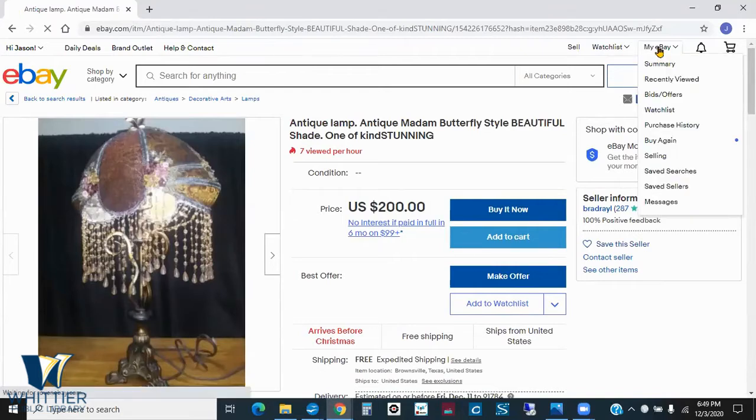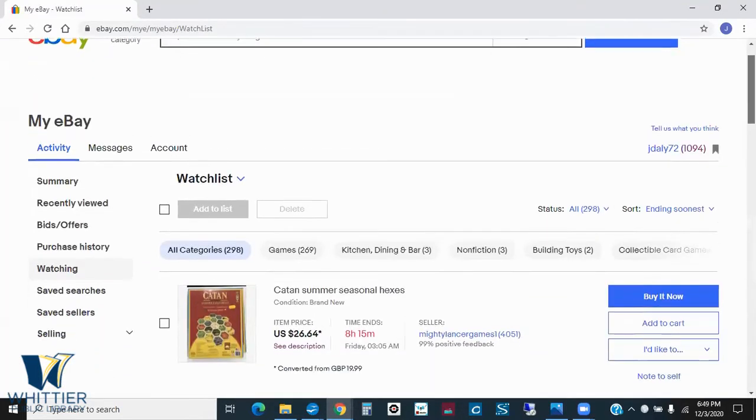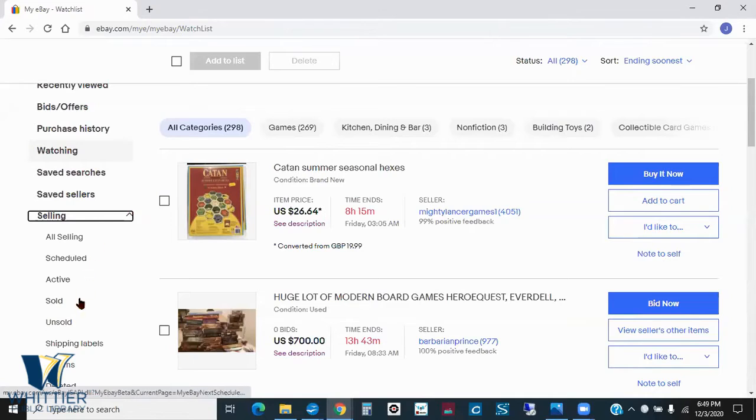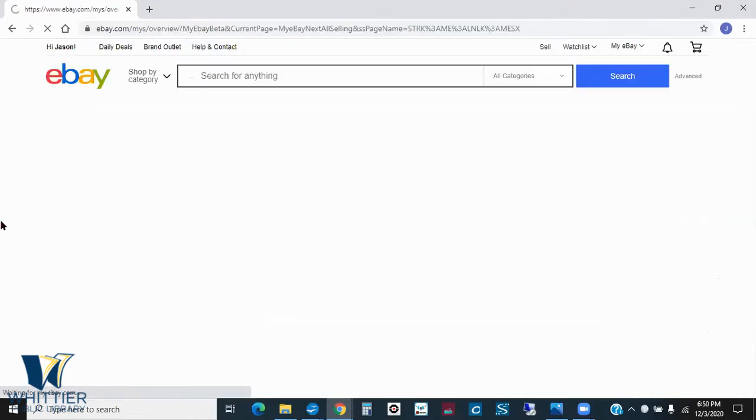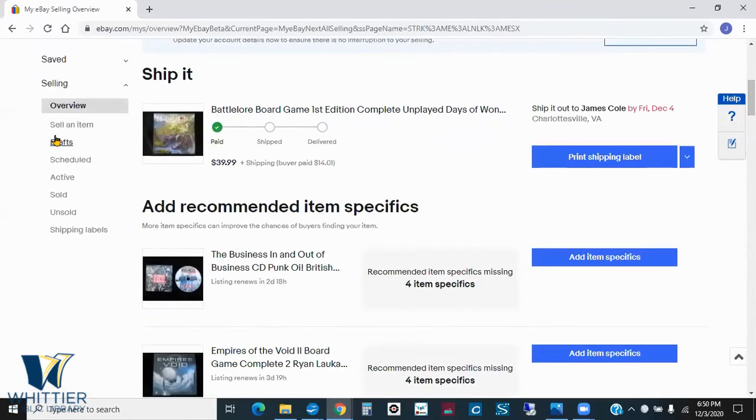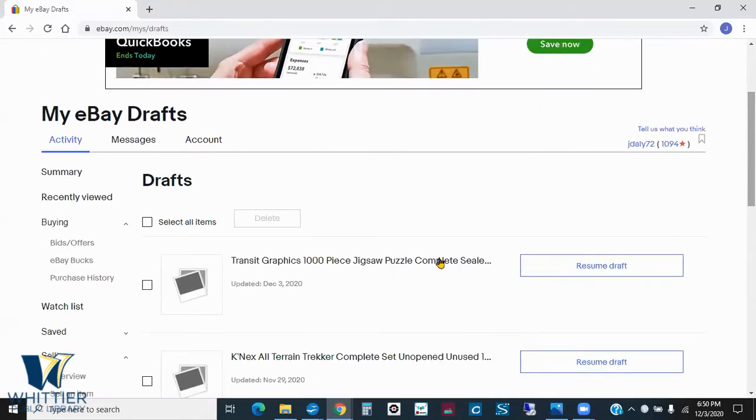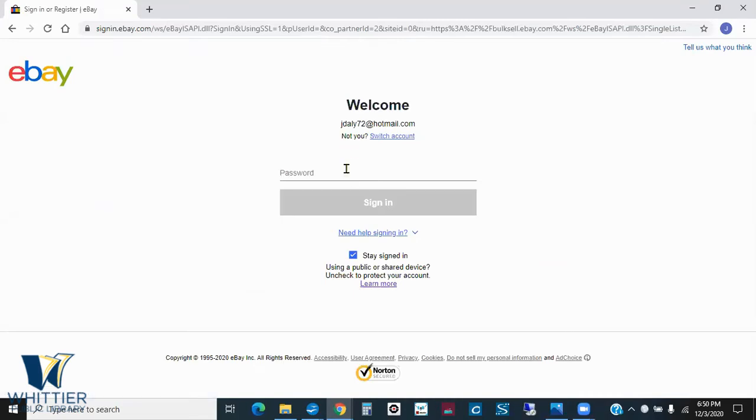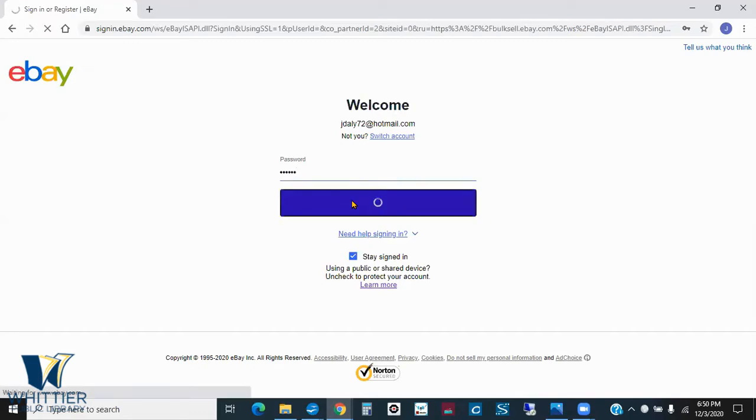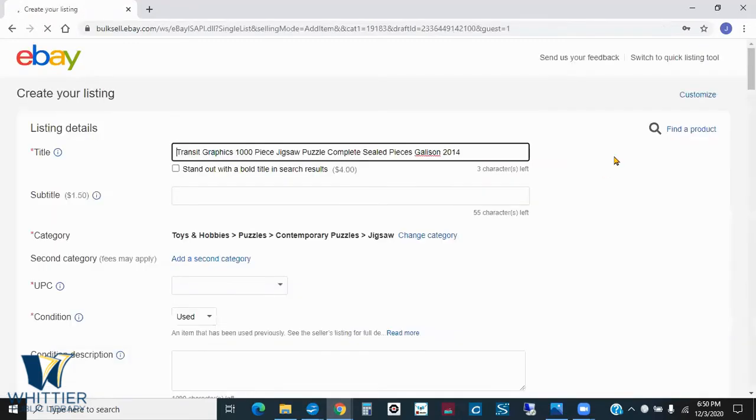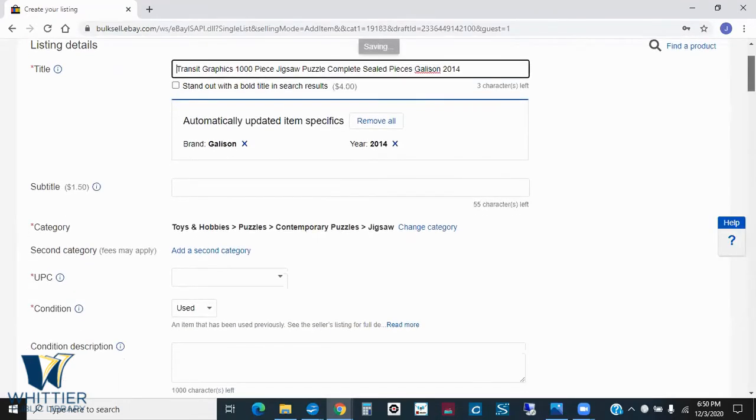So I'm going to go to my eBay. I'll show you where all these things are located later, but I'm going to go to all selling, and I'm going to look at my drafts. And this is one I started working on today, just as a sample. So usually when you go to sell something, even if you're already signed in, it will ask you to sign in again, just for a little bit of extra security. So let me sign in here. Sorry, this is a little slow. Okay, now I have my listing.